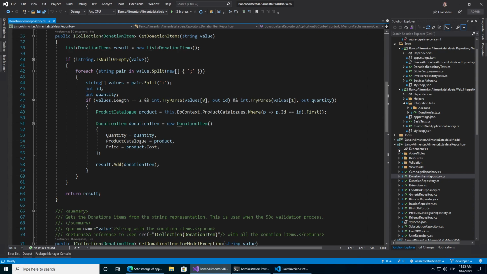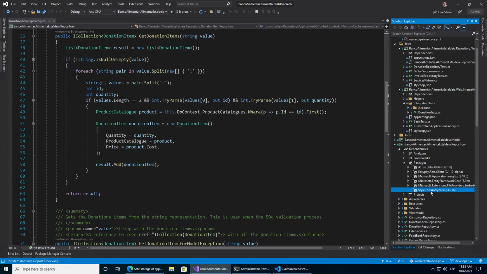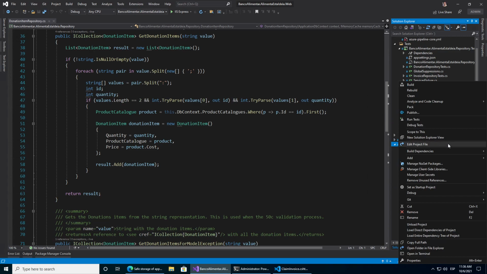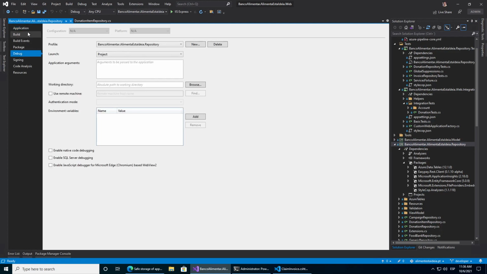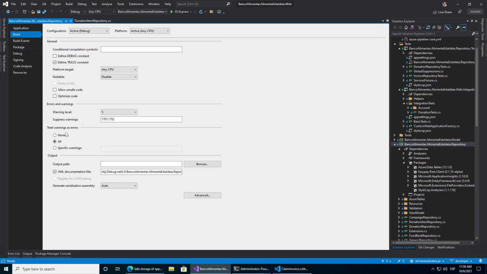So one of the things that we set up is the style code analyzer, which is, let's say, a Roslyn analyzer that helps us to standardize the code style in the solution. So it basically tells us what to do when we're writing code. Another thing that we also do is that when we build the solution, we treat all the warnings as errors. So we don't want to have any warning at all, and if we find some warning, we're going to treat it as an error.